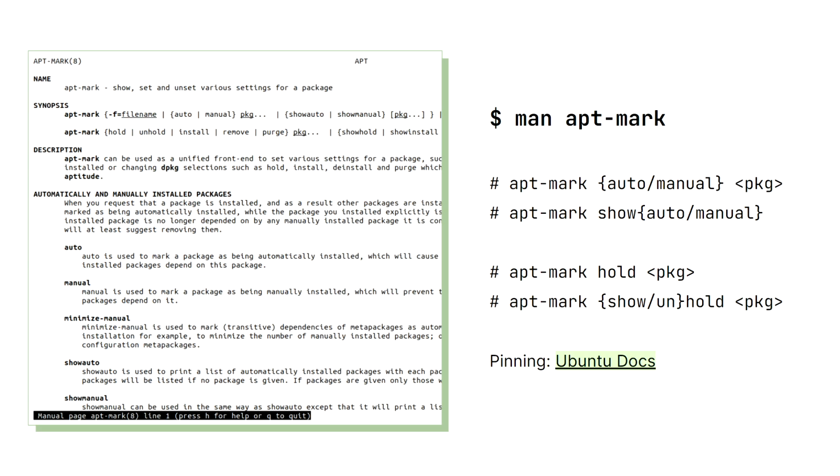Now, let's go a little bit more in depth into apt-mark because it is pretty important. So the apt-mark command allows you to set or unset preferences for individual packages. Now, what I mean by that is a package can be marked as being manually installed or automatically installed, which can be useful when scouting for unauthorized packages on a compromised system.